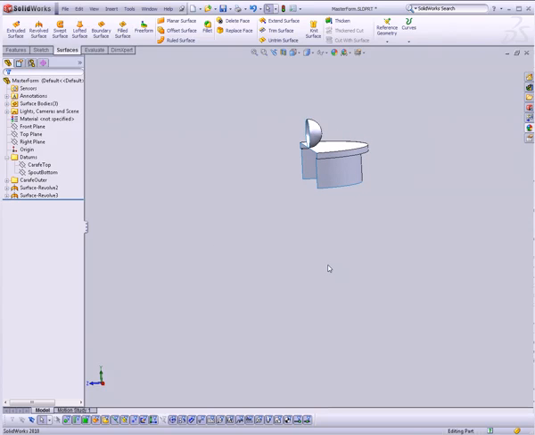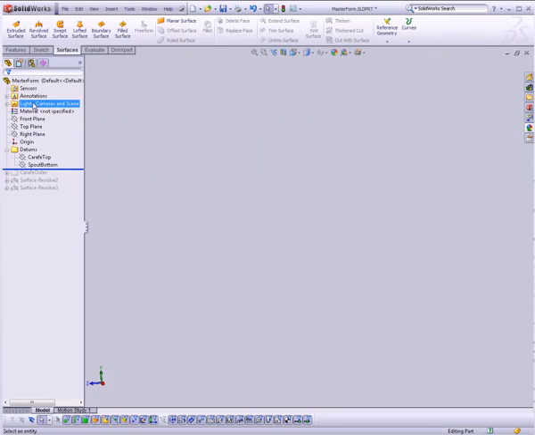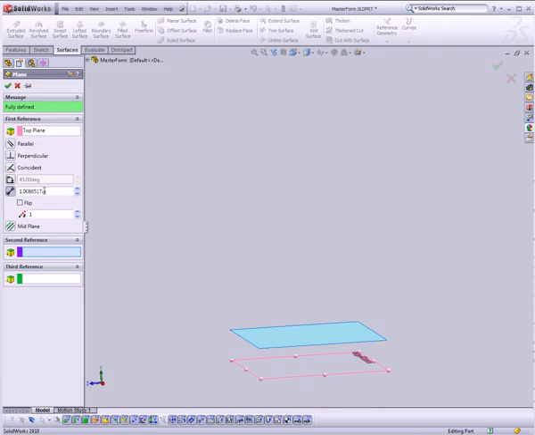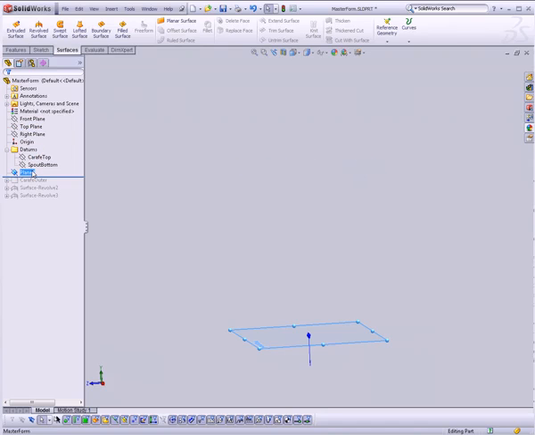And next we need to create a couple more things. So let's go back in time to our datums folder, and I'm going to click on the top plane, drag one up. It's going to be 1 inch from the top plane. We'll call this our plunger bottom. And right now it's not in the datums folder. I can just drag it up here and now it'll be in the datums folder.